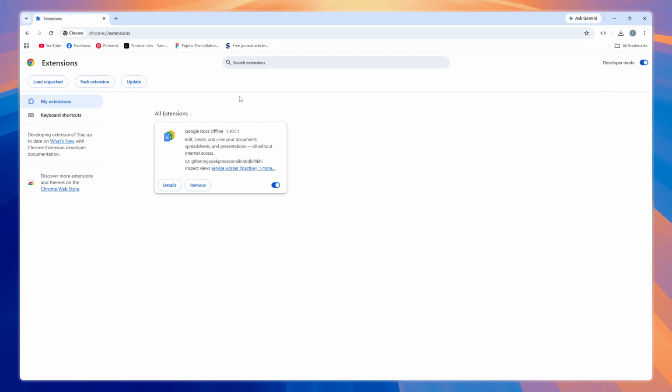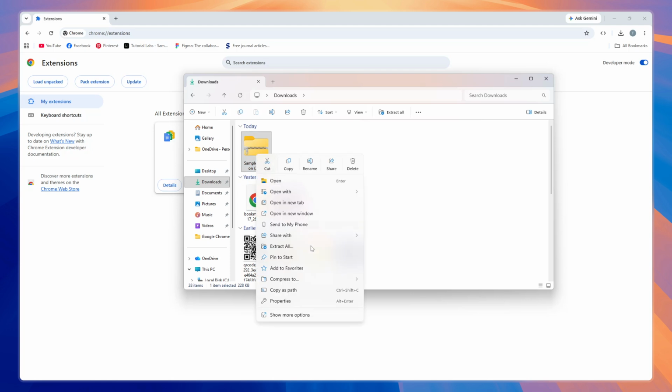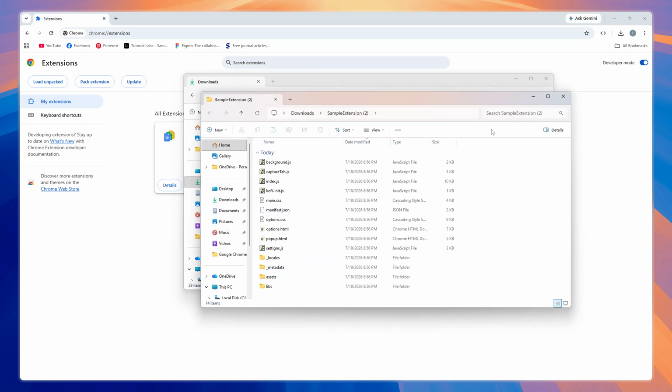Now, before proceeding further, you'll need to prepare your extension files. Open your file browser and locate the zip file containing your extension. Right-click on the zip file and select Extract All from the context menu. A new window will appear and you'll see an Extract button at the bottom. Click Extract to unpack all the extension files into a new folder. This step is essential because Chrome can only load unpacked extensions from folders, not directly from zip files.